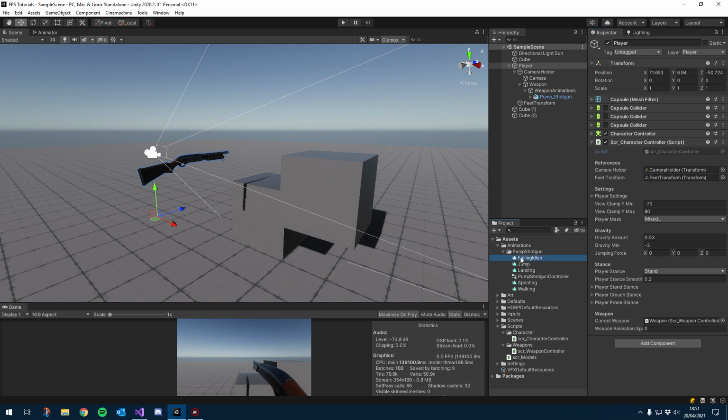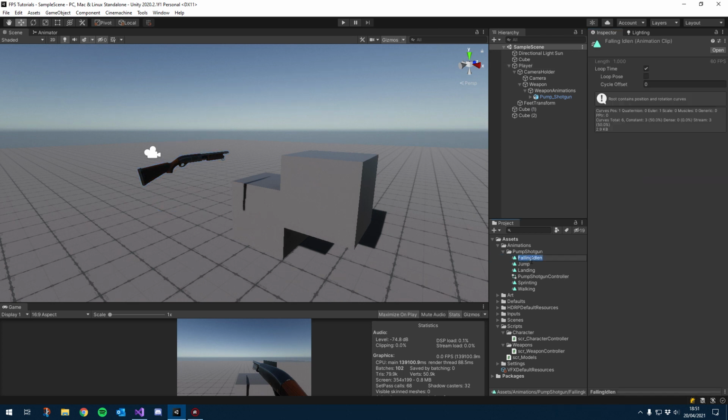Alright, so first things first, I'm going to go ahead and fix up my naming issues. So I'm going to call this animation falling, idle. We got jump, landing, sprinting, and walking.